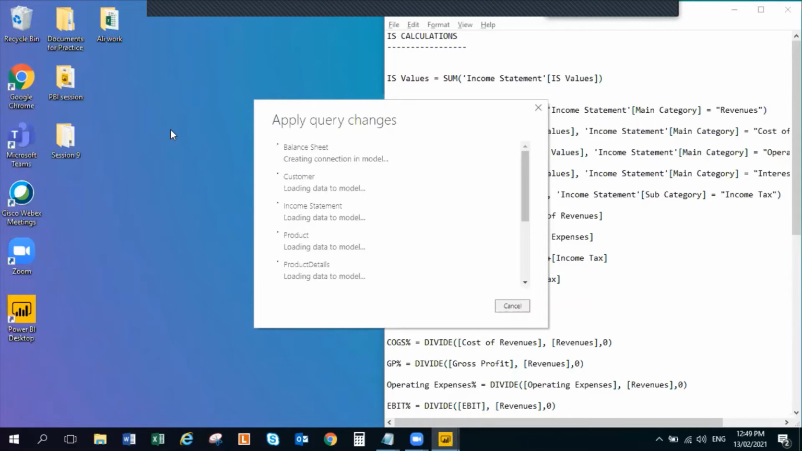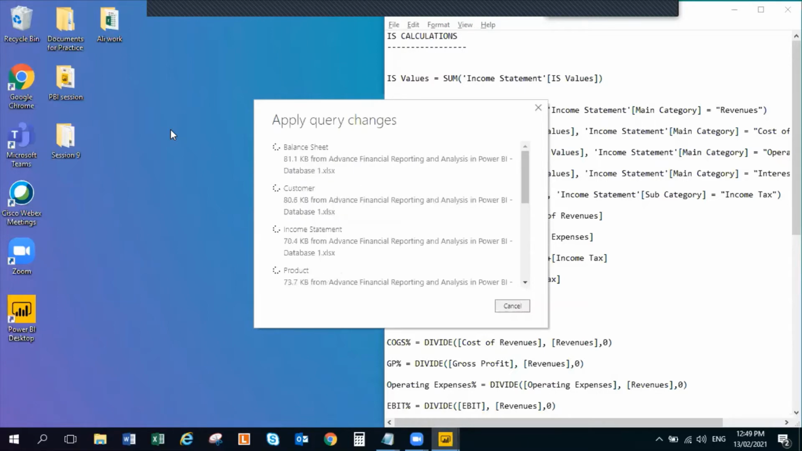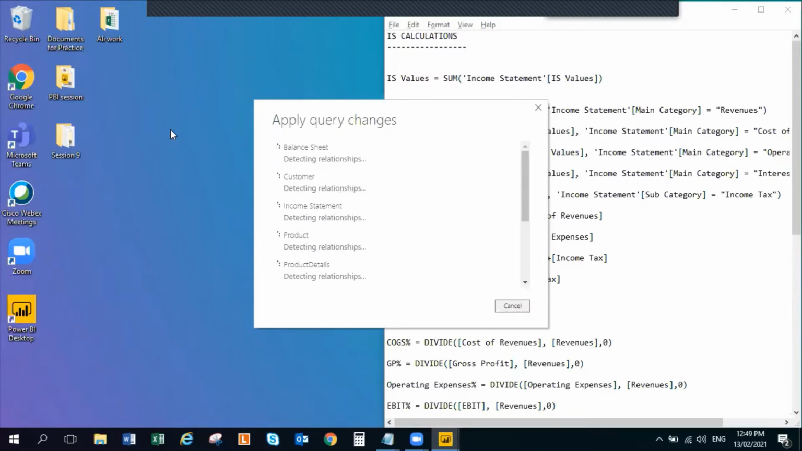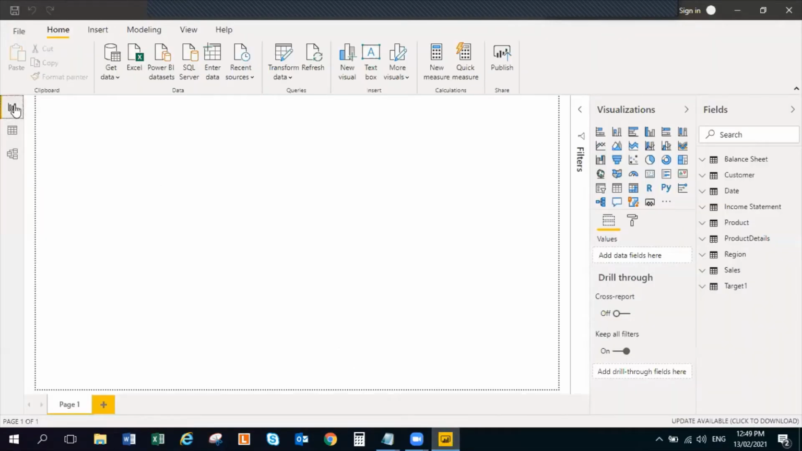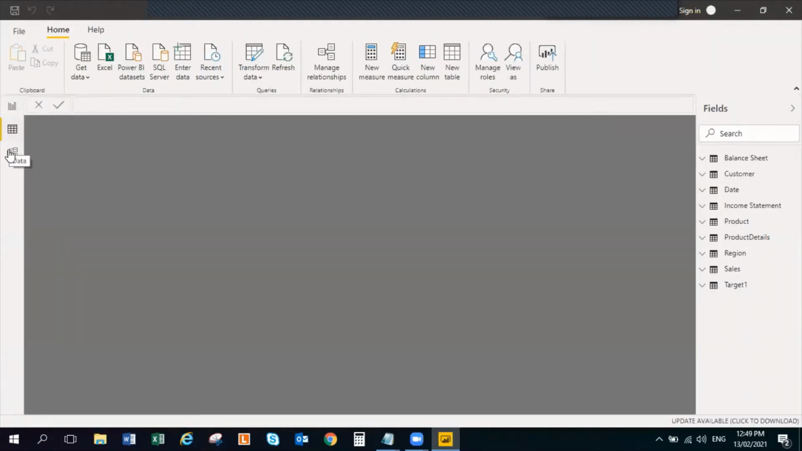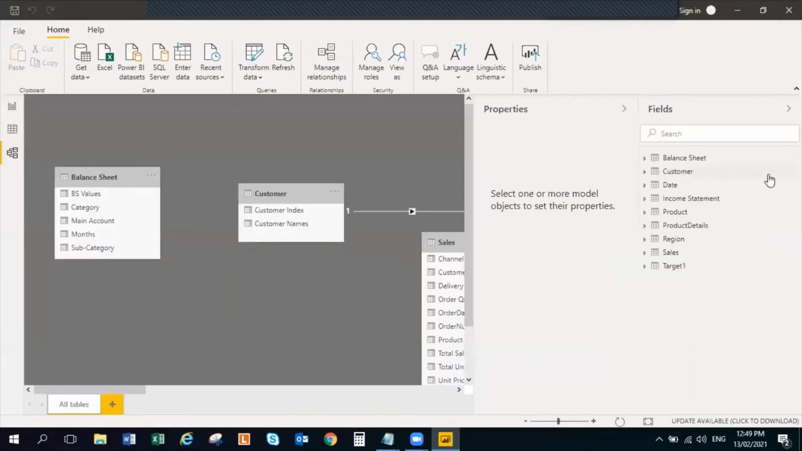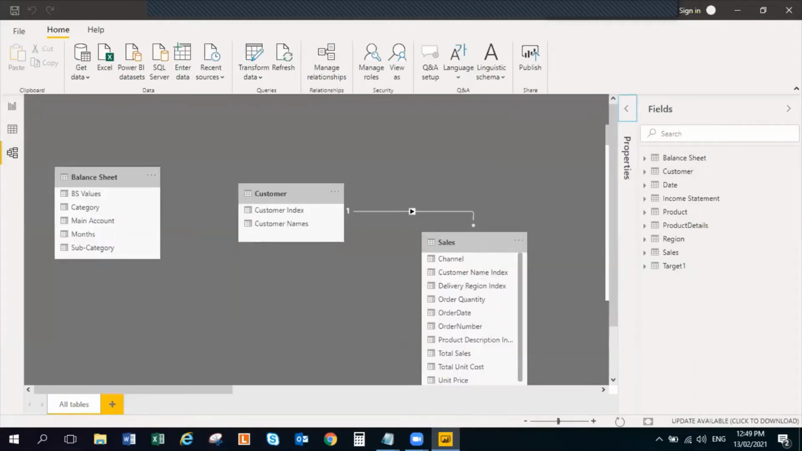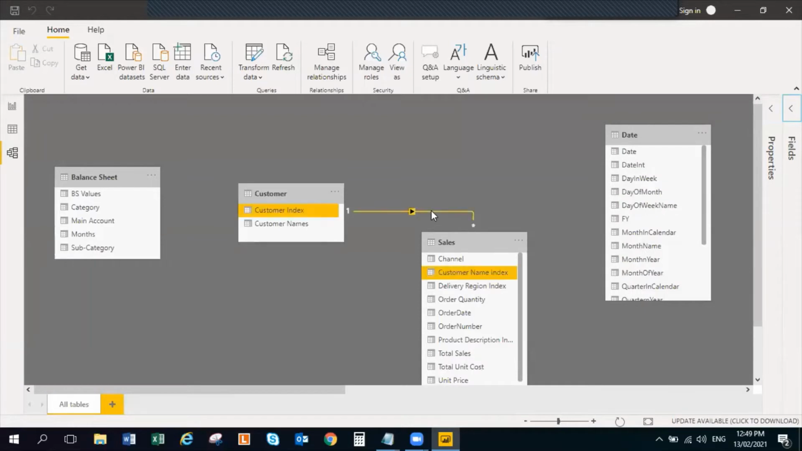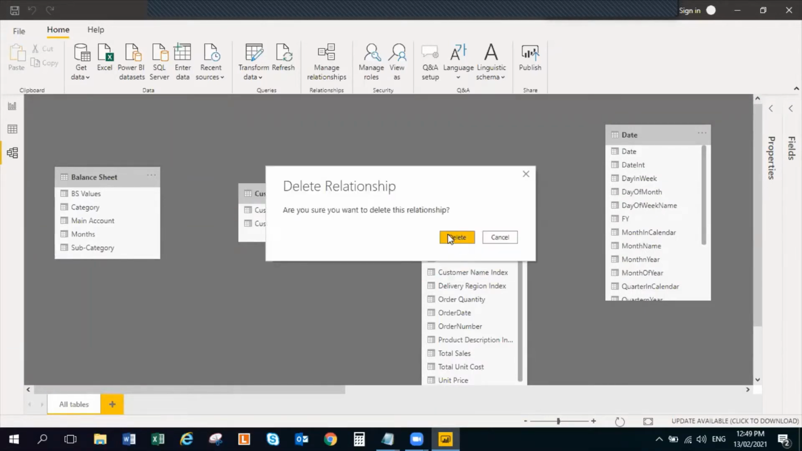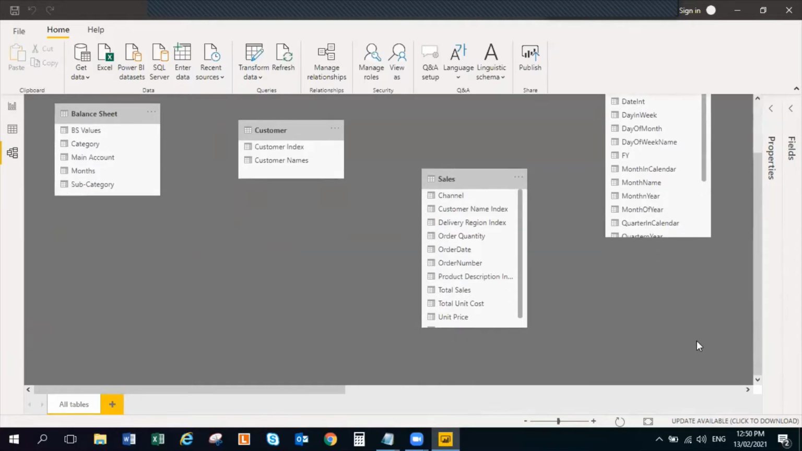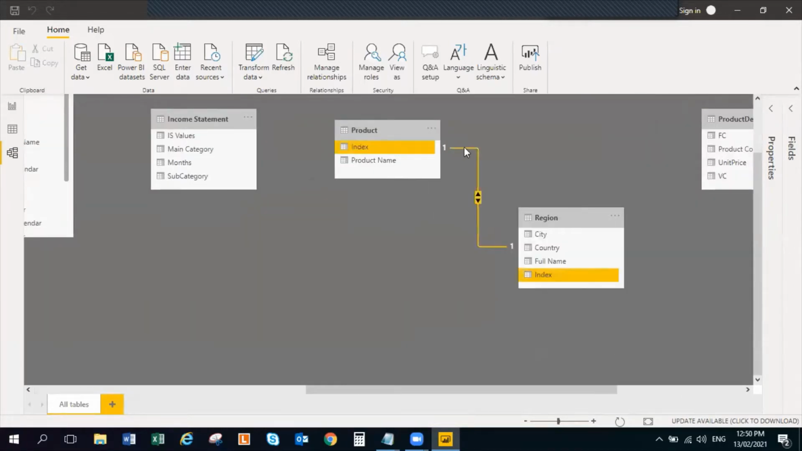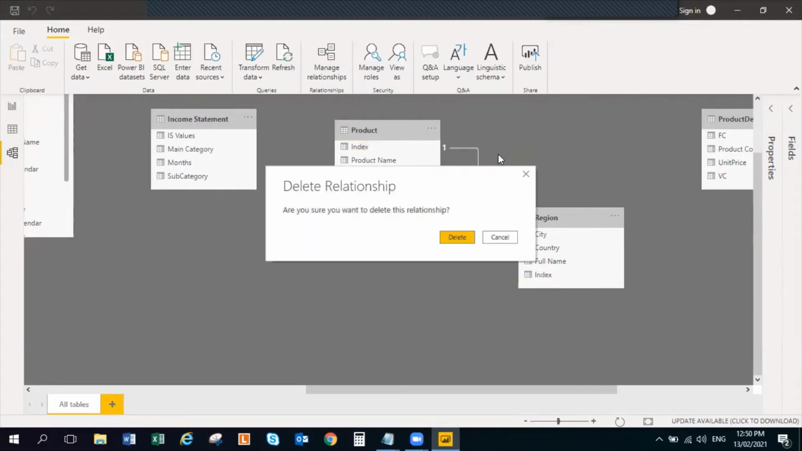All the changes which we did in the Power Query section will be reflected in the Power BI interface, or we can say in the model. So this is report, this is data, this is model. All the relationships which are already there will be deleted. So just click here, right click, delete it. If there are already relationships created, we will delete them and we will create our own.